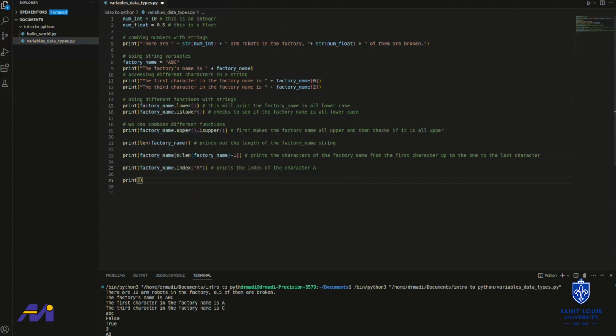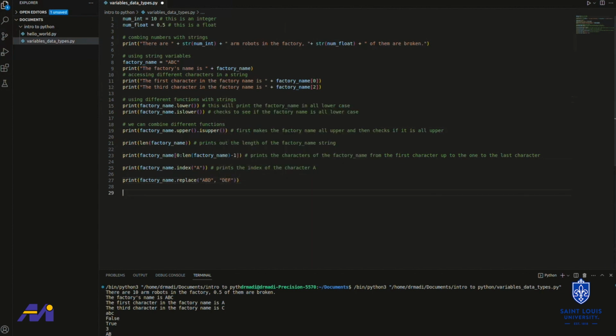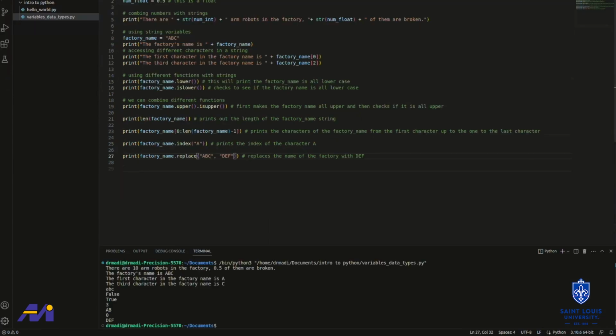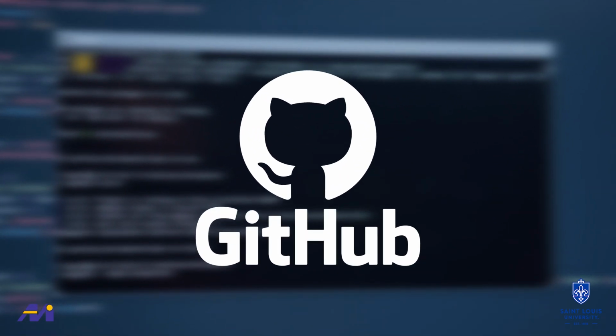We can give the replace function 2 parameters. The first one is what you want to replace, and the second one is the thing that you want it to be replaced with. For instance, I want to replace ABC with DEF, and then I will use the replace function. This is pretty much about numbers and strings. You can access the whole code of this section that I wrote here in the GitHub page of this lesson.